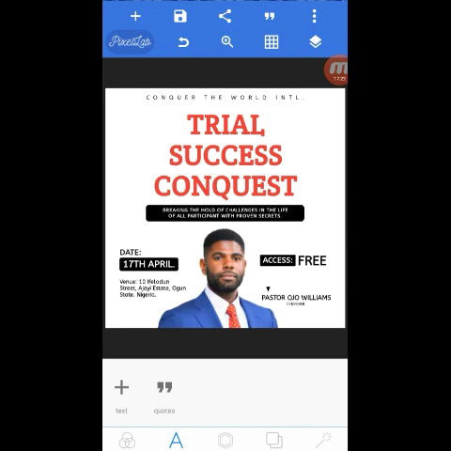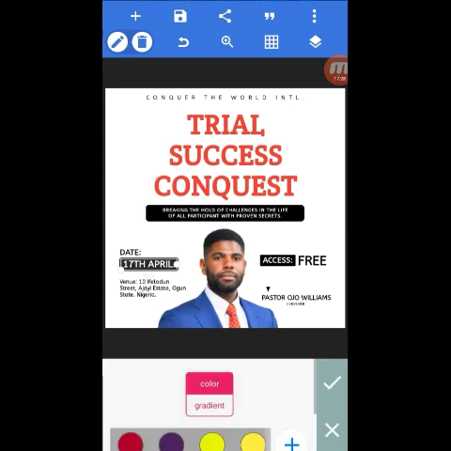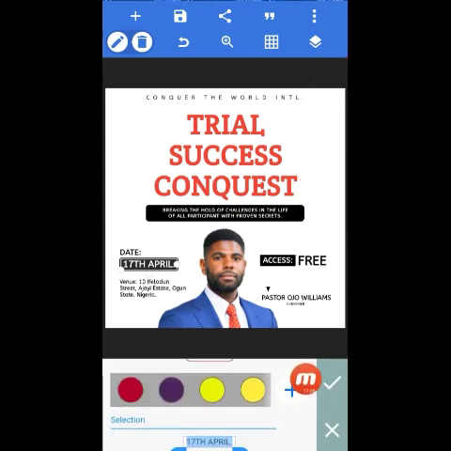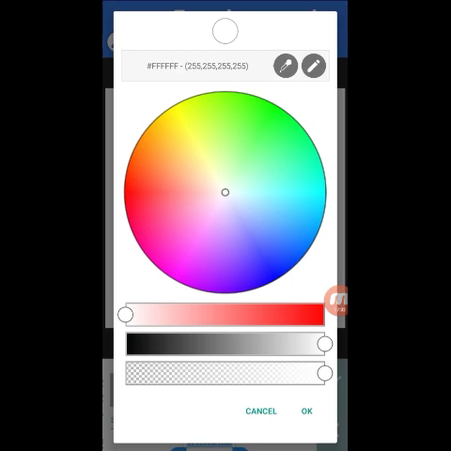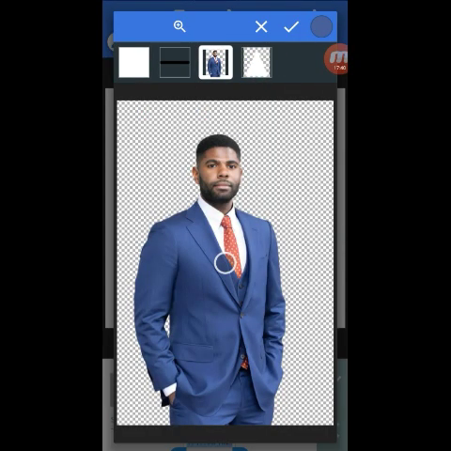Now to get the blue color, let's just click on any icon, and so that we can get the blue color, we'll click on color, and then we're going to click on this plus icon here. Click on the plus icon. You're going to click on this particular icon here. You click on it, so it's going to bring you here. Then you click on the image of the man. You click on it, and then you tap on his shirt and click on OK here.